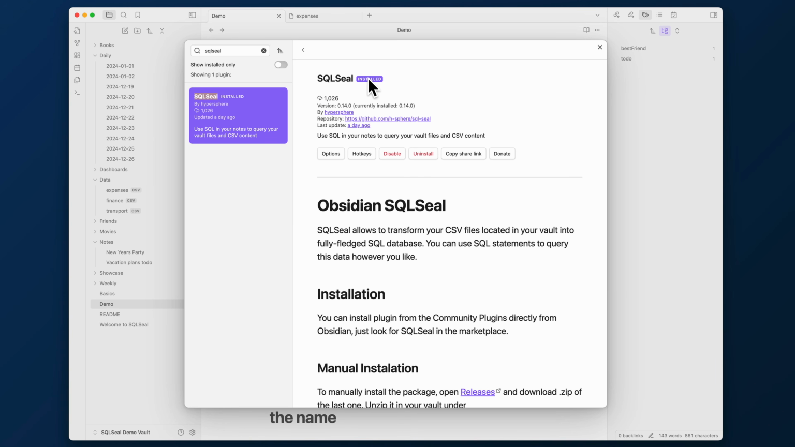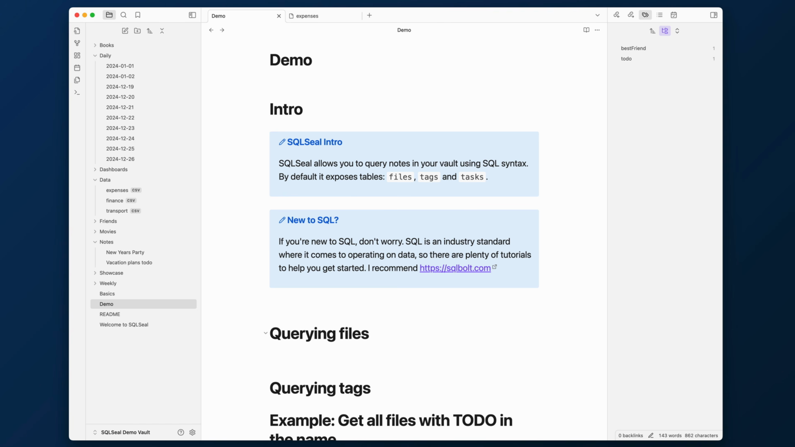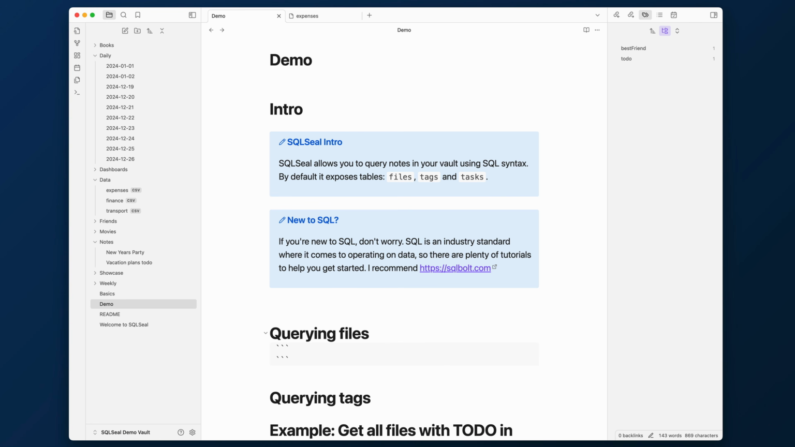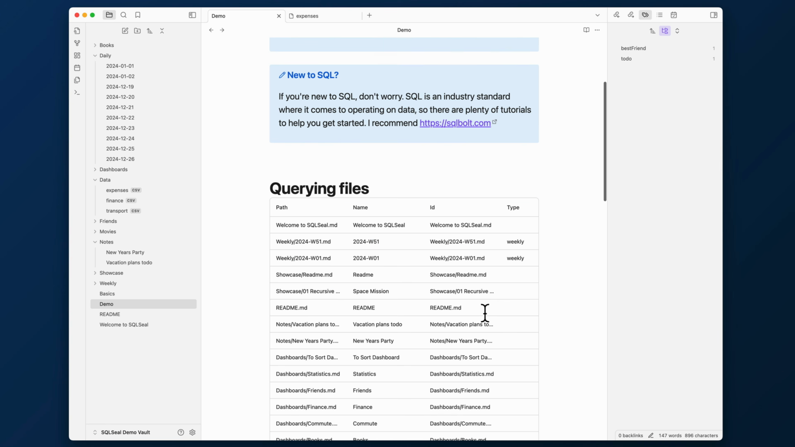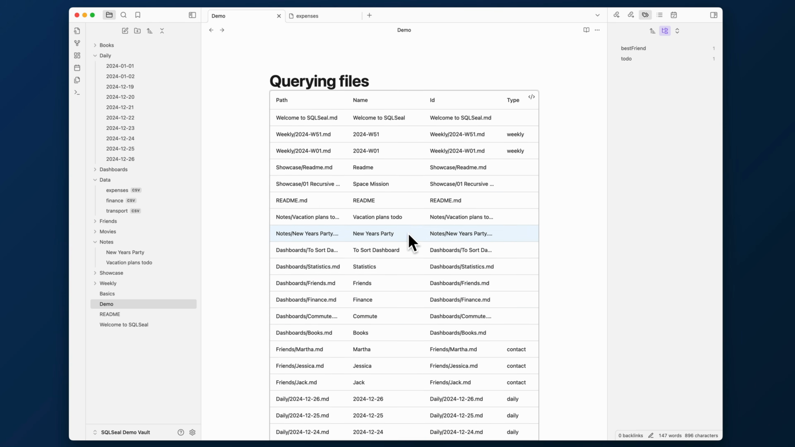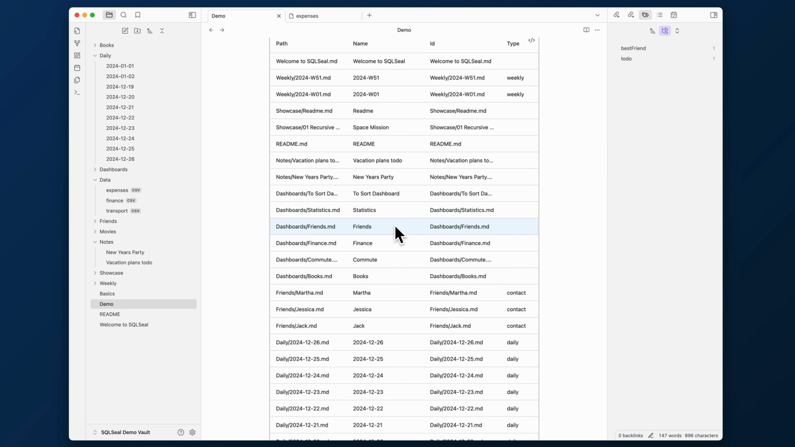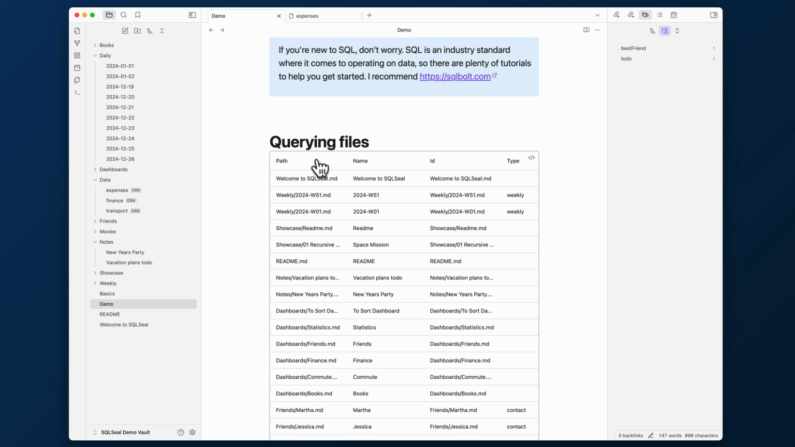Once the plugin is installed, you can start querying the data. Let's start by querying our files table. To create a query in SQLSeal, simply create a code block, use SQLSeal as a language, and here you can start writing your query. Let's start with the most basic query in SQL. Let's select all columns from files. Now, as soon as we click away, we can see that we get a list of all files in this vault with some interesting information like path, name, ID, and all our properties.